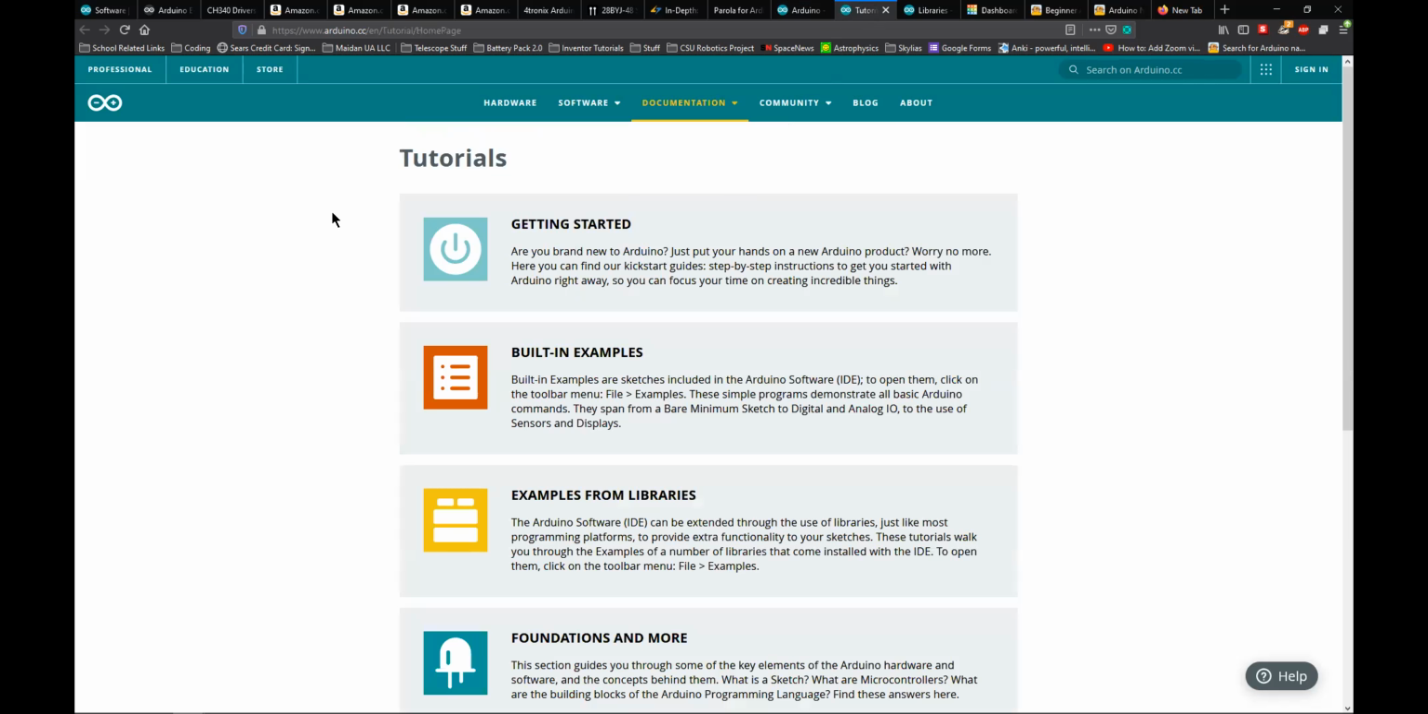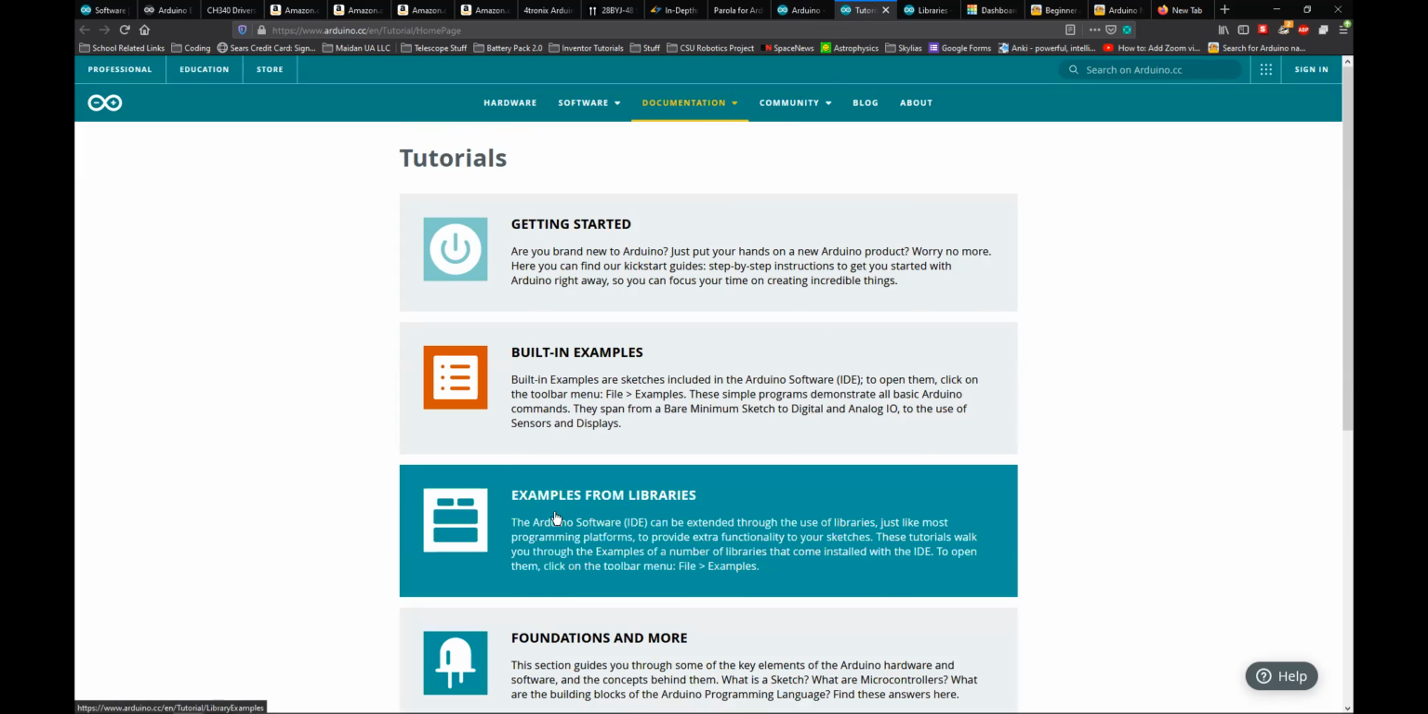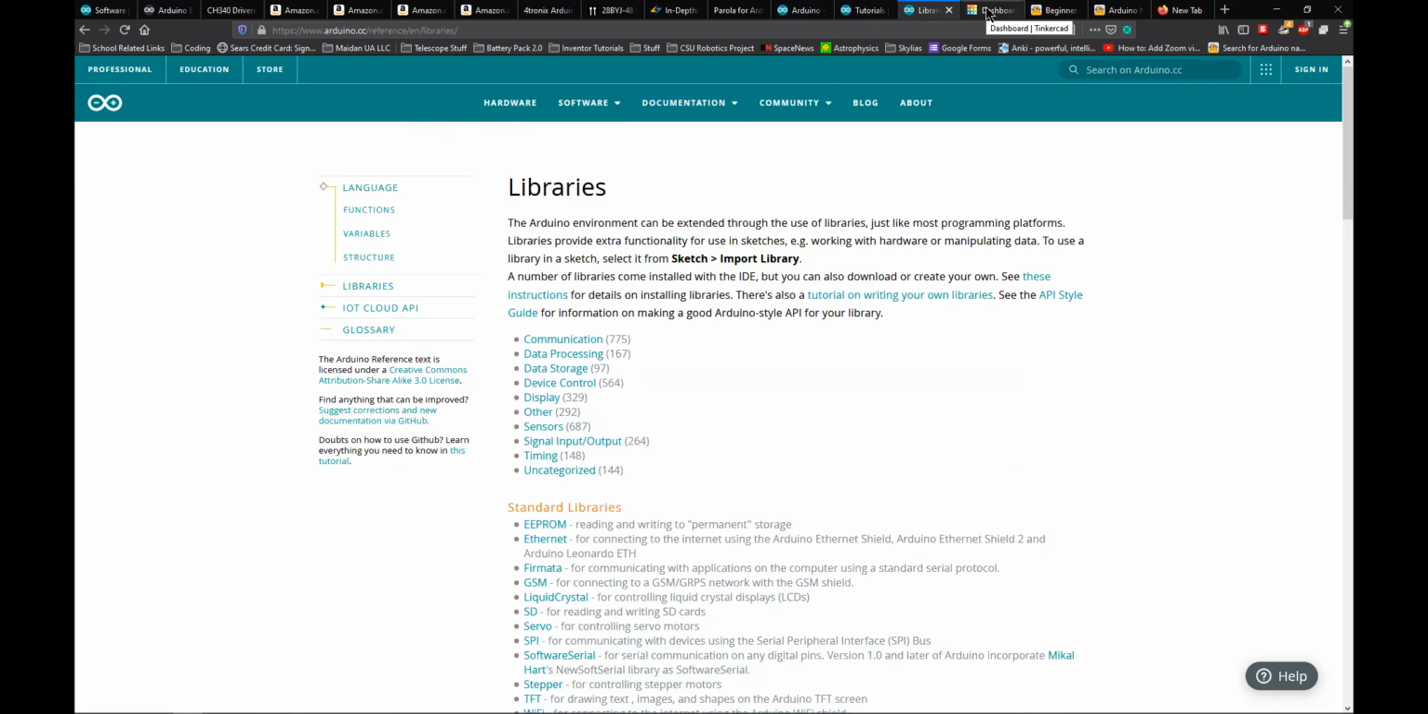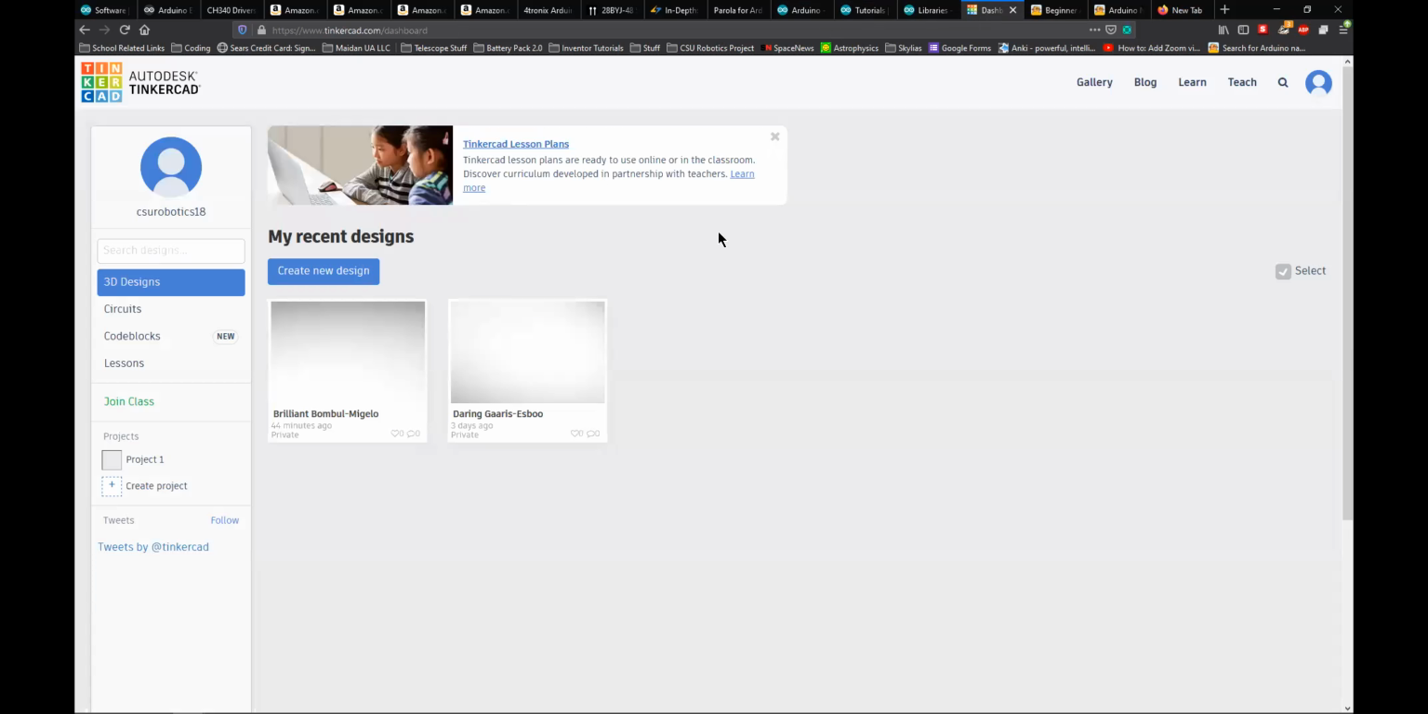We have some examples, some tutorials right here, getting started from libraries, foundations. It also brings me up to different examples. For example, I know Tyler last year, we tried to do our robotics event for the Micro Mouse for a local competition down in Marion, Ohio. That was canceled because of the pandemic, but we did try to get our members to use Tinkercad. They have a section for not only 3D design, but also for circuits.